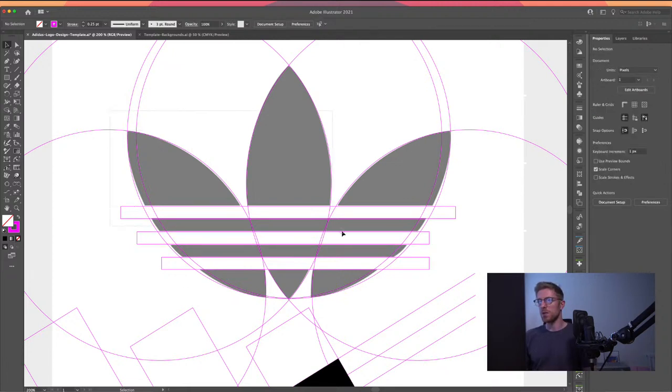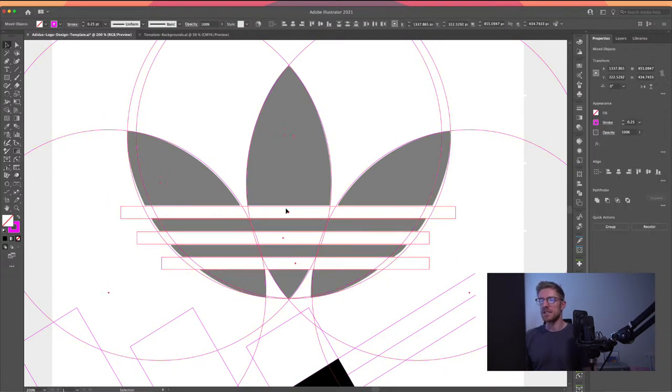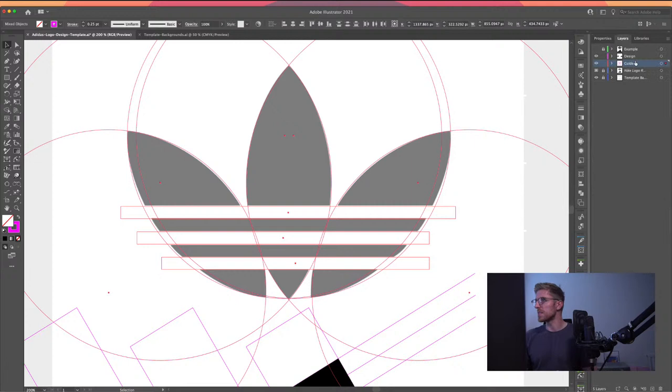And in this case, I will be using the Shape Builder tool. It's just going to be a bit quicker in this instance. So I've got all of this selected. What I'll maybe do is just copy this up to our design layer. So we'll just do it like that.